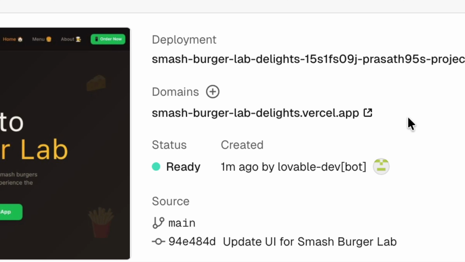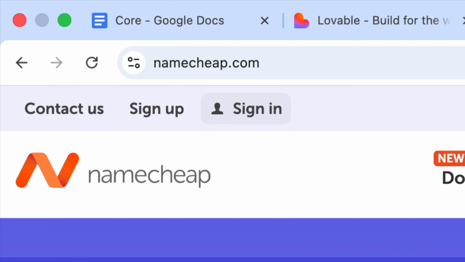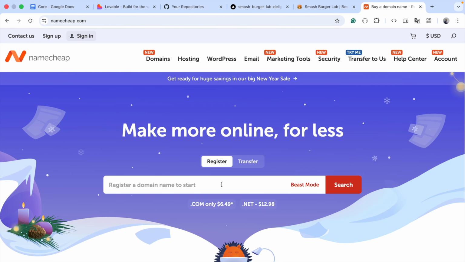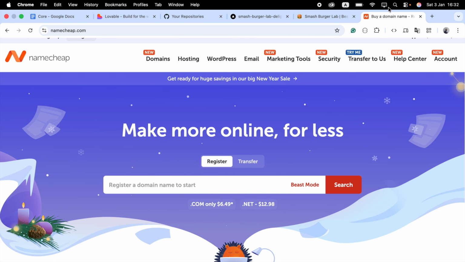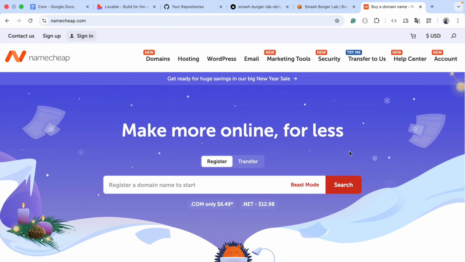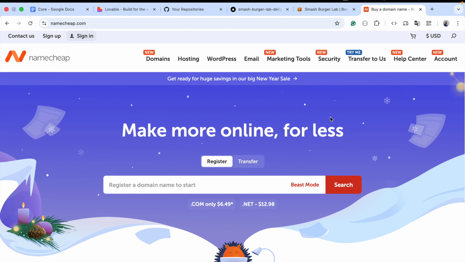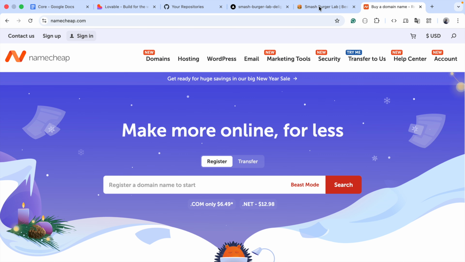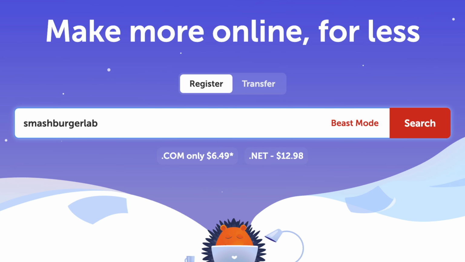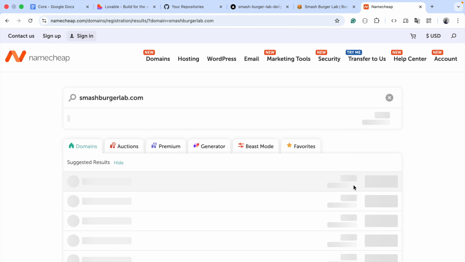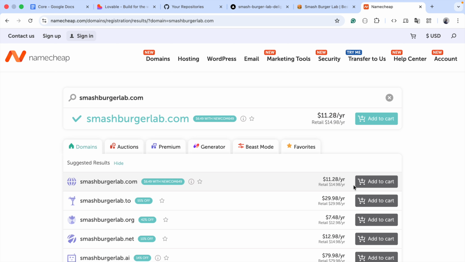For this case, I'm going to Namecheap and I'm going to search the domain. In your case, you can search your restaurant name. Sometimes if it's not available, you can search some other alternative name which is similar to your business. In my case, I'm already aware of the domain I want. The name is Smash Burger Lab and make sure that it's .com. I want smashburgerlab.com. I just search. You can see smashburgerlab.com is available.